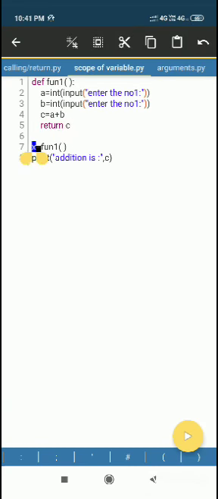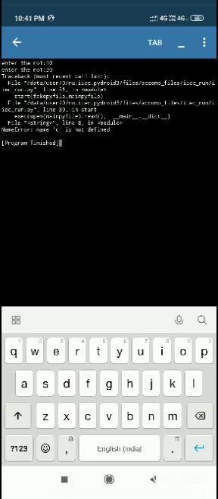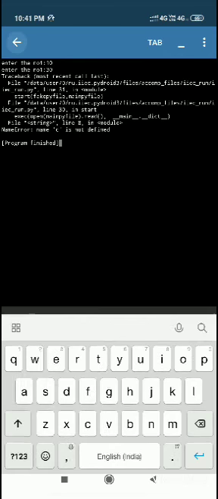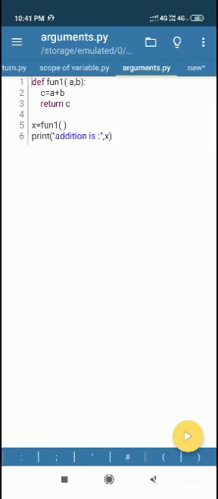If you look at line number 8, you are printing the value of c. But if you observe line number 7, you have caught that value in x. So you have stored the value in x, but you are printing c. So the name c is not defined. This concept is called the scope of the variable. We are going to discuss that in the next video.